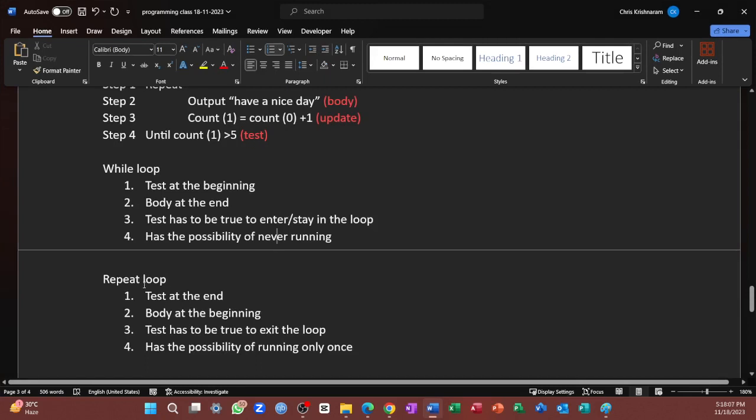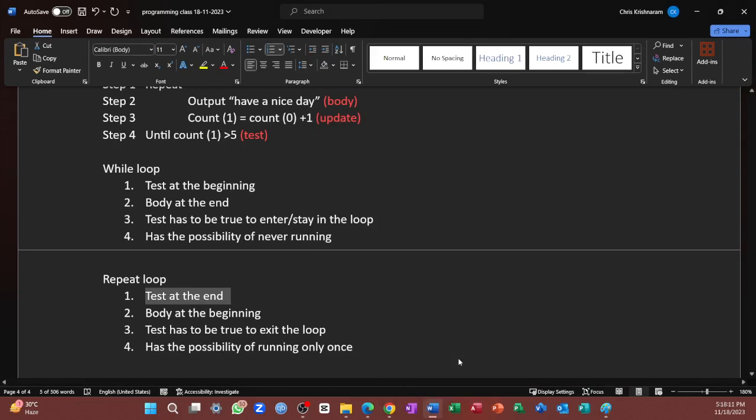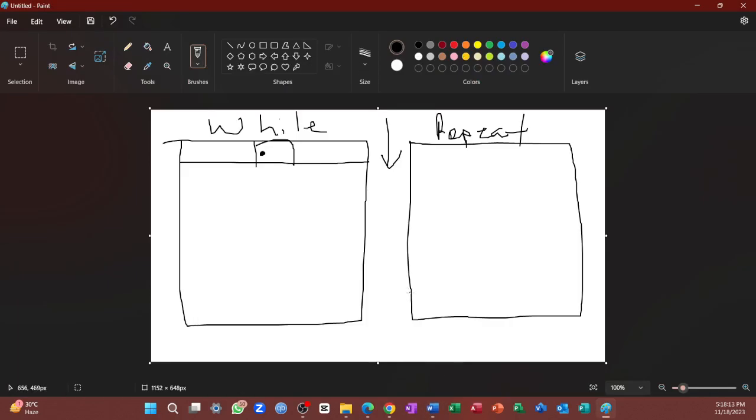So the repeat loop, where is that test? Where is that door? It's at the very end. So it's at the end of the program. The door, or the gate, is at the end of the program. So we can see that difference there already. So this door, this gate, this is the test.